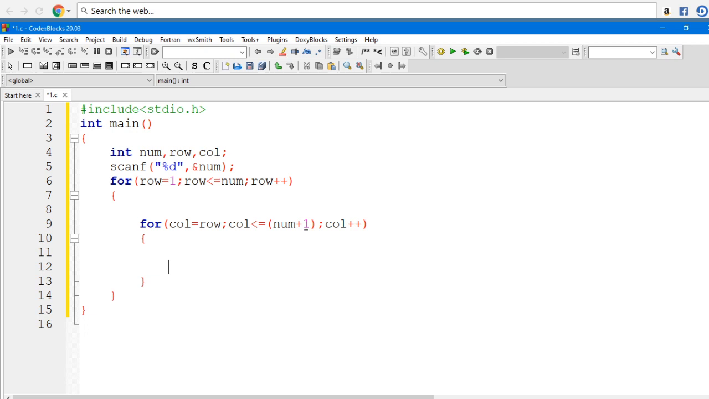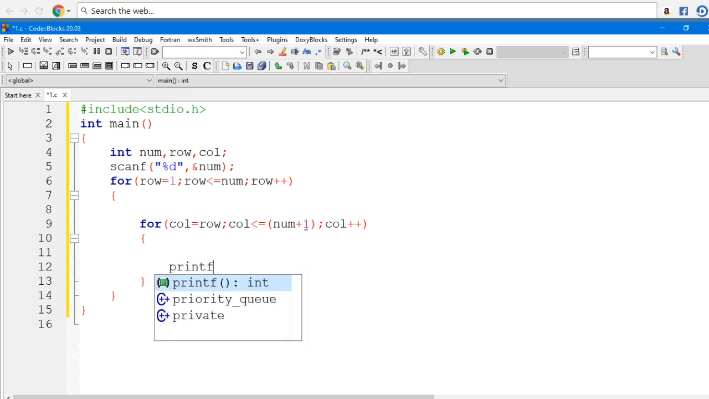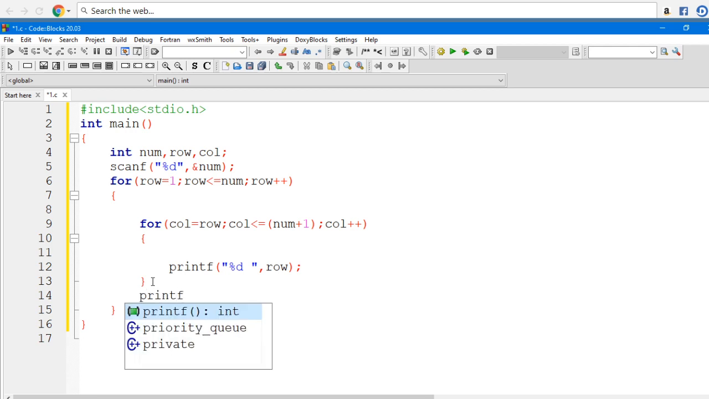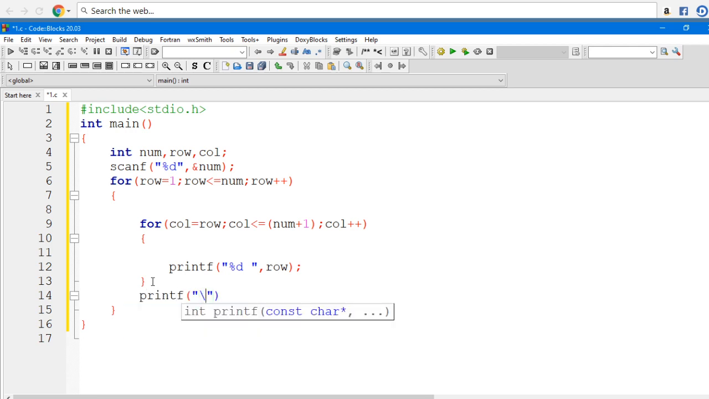So inside the column loop, we are going to print the row value. So take percentage d, then a space, comma, row. Then after the column loop, you print a new line character. So take printf of quotation backslash n. So each row is printed in a new line. So that's why I provide printf backslash n. So we completed the code part.